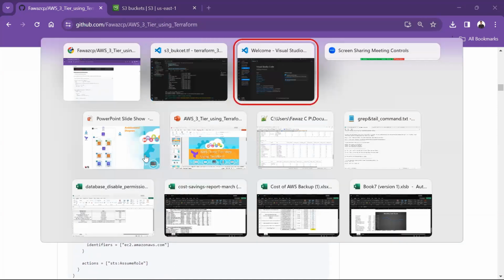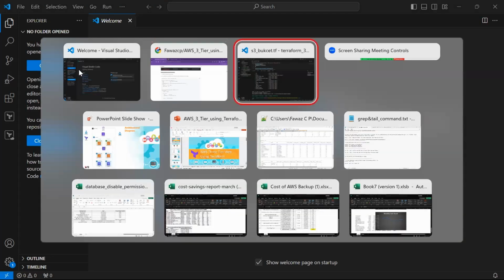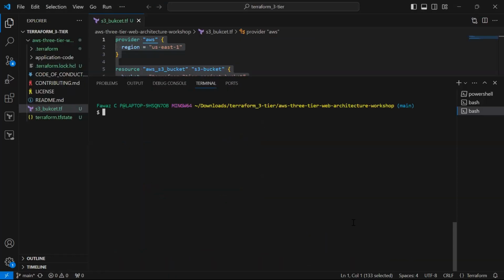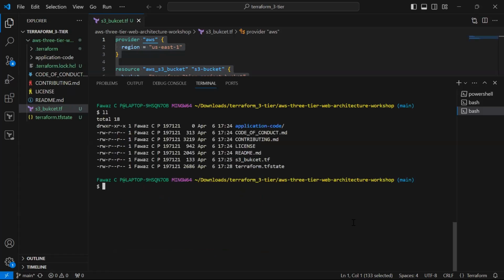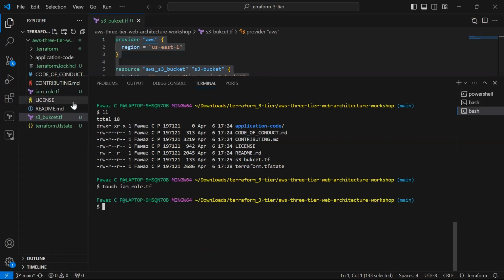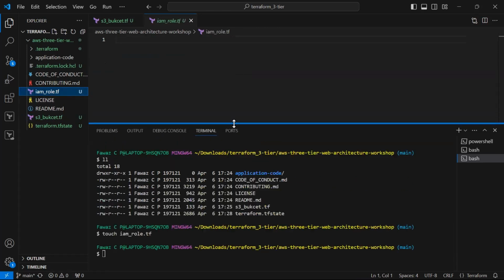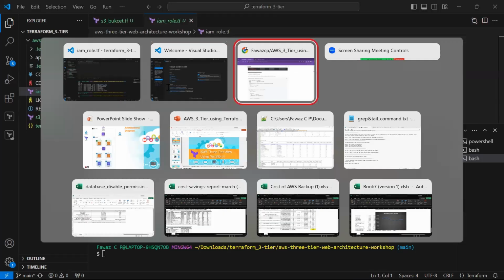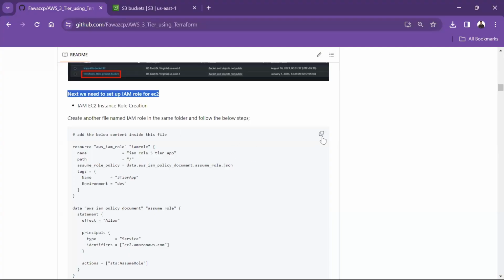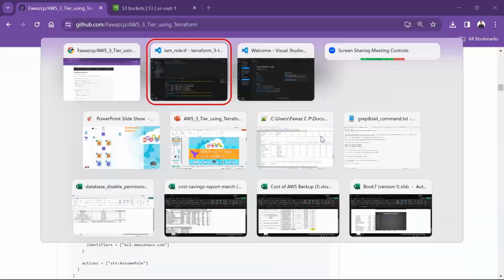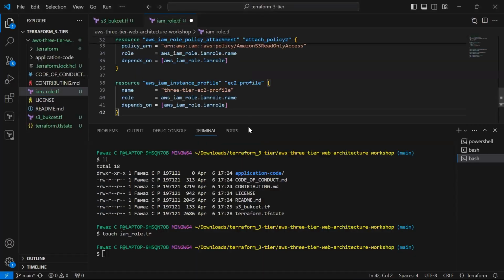So I will just go to VS Code once again and create a new file, touch IAM role.tf. Make sure the extension is tf. The file name you can keep anything, whatever name you would like. Once that has been created, I'll copy this from here and paste it over here.